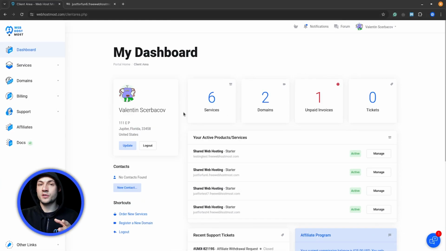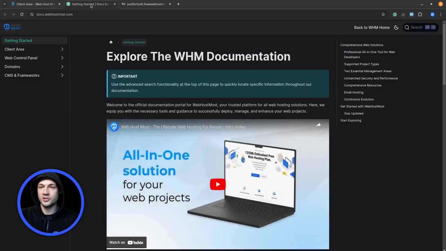So let's begin. First of all, we are going to create a Git repository on a shared web hosting. Navigate to WebHostMost, log into your account, and from your client area dashboard, select your active service. I have a few of them for test. And right before I do that, I want to show you our advanced documentation that you can also use to get the information from there. We have lots of articles that you may find helpful.